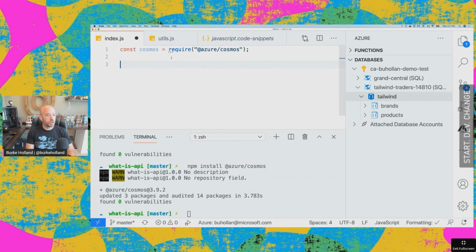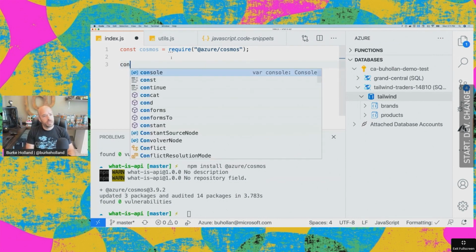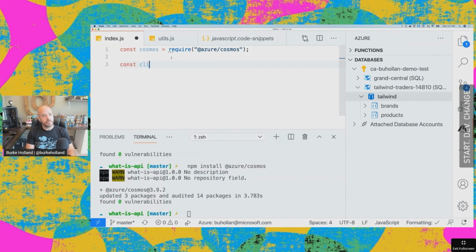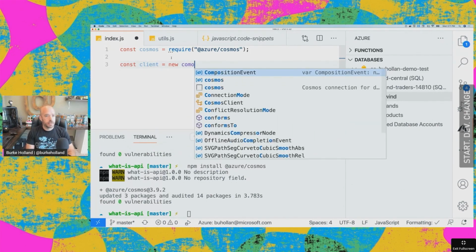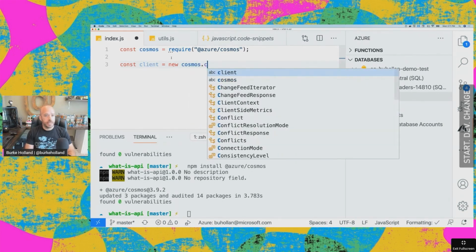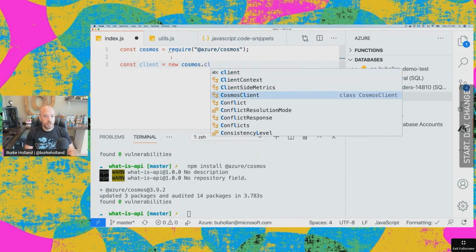So we need a new client, a Cosmos client. So let's get a client going. Client equals Cosmos. Oh, you know what? We need a new Cosmos client. And you can see we are using new Cosmos client, the API. And the nice thing about the API is that it tells us what our options are. So let's select the item there.